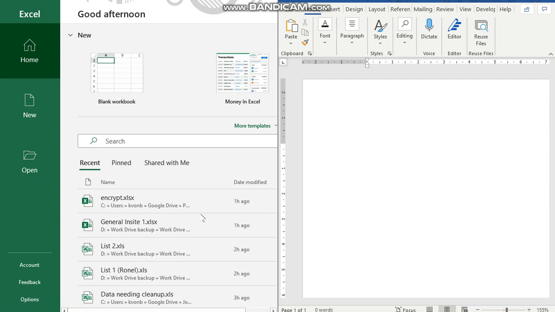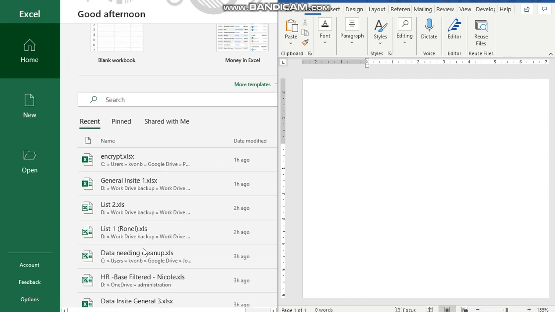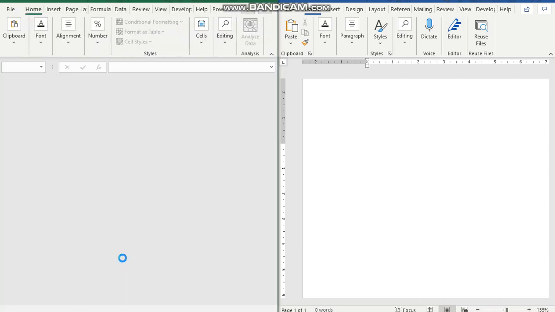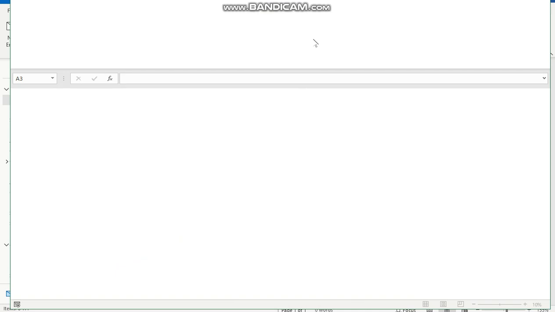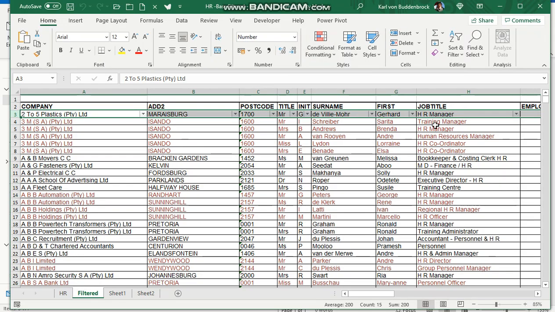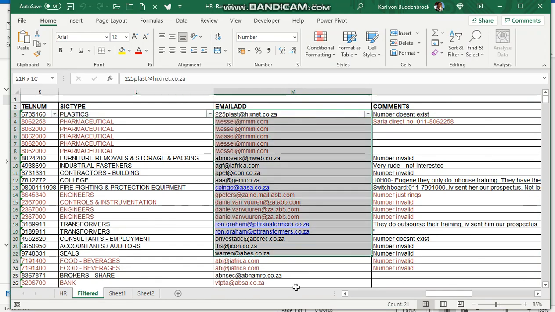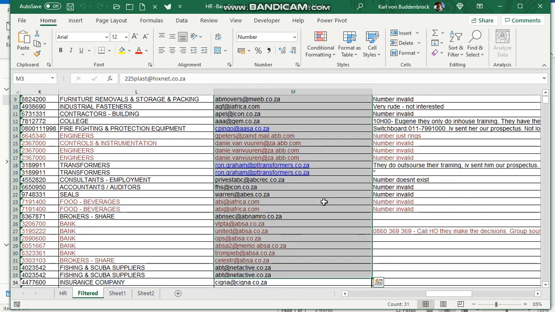Right, if you wanted to take data from Excel and put it into MS Word and use MS Word as your data repository, that's fine. So let's open that one in Excel, and you wanted to copy the email addresses like those into Microsoft Word.